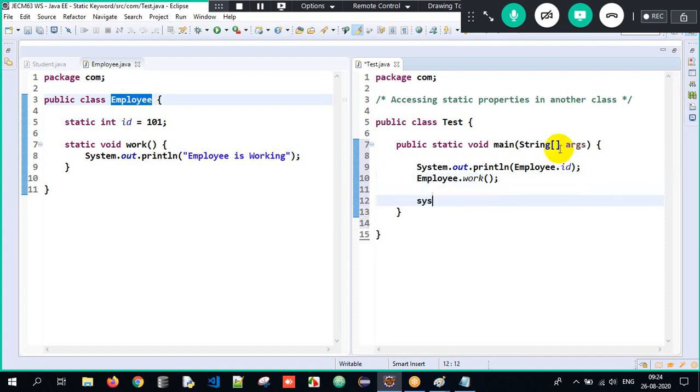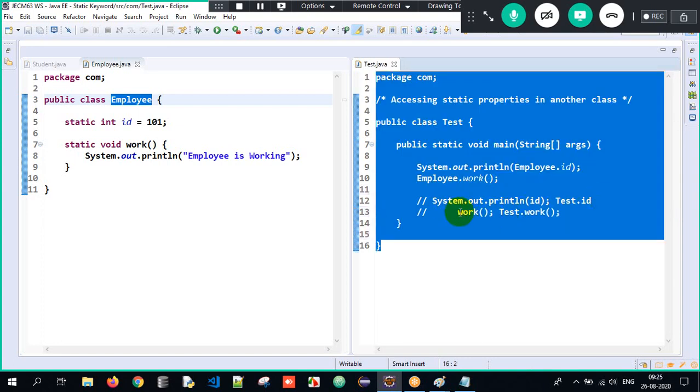What if I directly access it here? If I directly write id here, it will give an error. Why? Because internally it will consider it as class name.id. Which is the current class that is getting executed? Test. So it will internally consider it as test.id. But there is no variable called id in the test class. Therefore it gives an error. Similarly, if I try to call the work method directly here, it will give an error. Internally, it will consider the current class name, test.workMethod, but the work method is not there in the test class. Therefore, I get an error here.